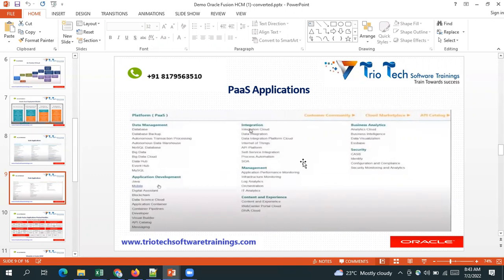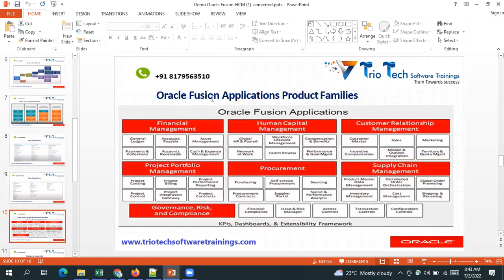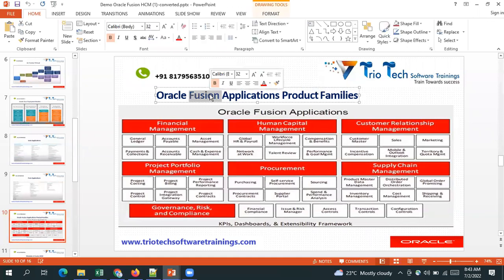So on additional license, if you want these components also to be used in the business, the client will also subscribe to the PaaS license along with the SaaS, team, right? And these are the Oracle Fusion applications product portfolio. Like our HCM product, how many products Oracle is offering under Fusion applications, you can see in this particular slide.